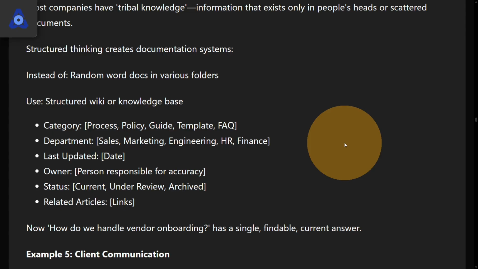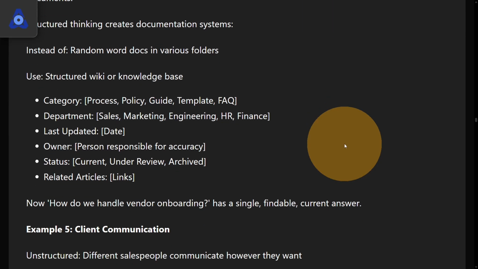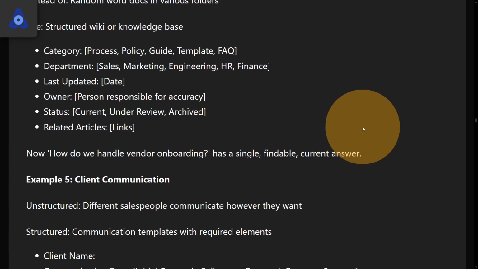An owner field, the person responsible for accuracy. A status field: current, under review, archived. A related articles field with links. Now, how do we handle vendor onboarding? Has a single findable current answer.